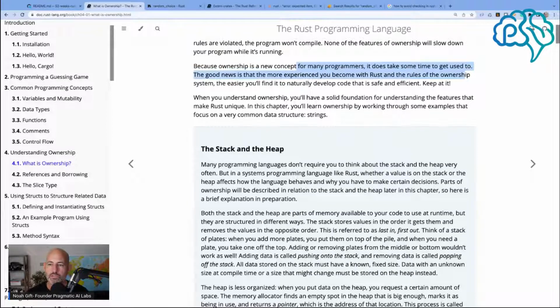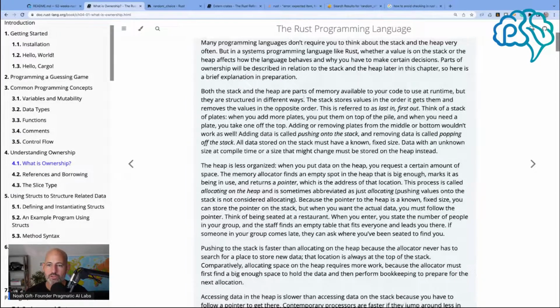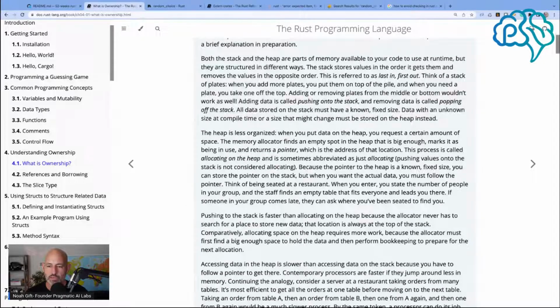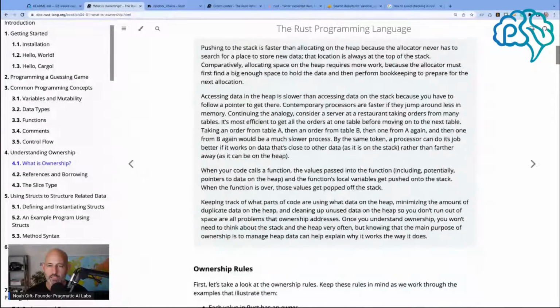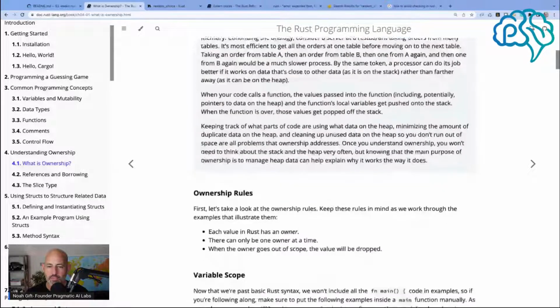The good news is you'll get used to it. Okay, so languages don't require you to think about the stack and the heap, but in systems you do. They're important to use at runtime. The heap is less organized. Accessing data in the heap is slower than on the stack. When your code calls a function, the values passed in, etc.